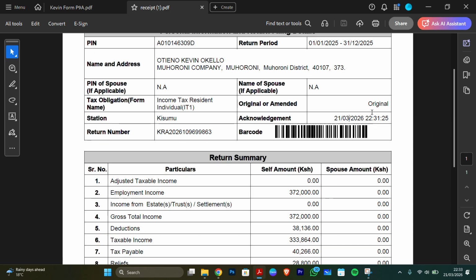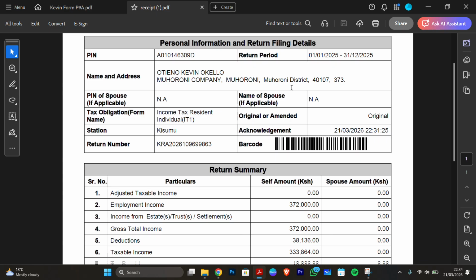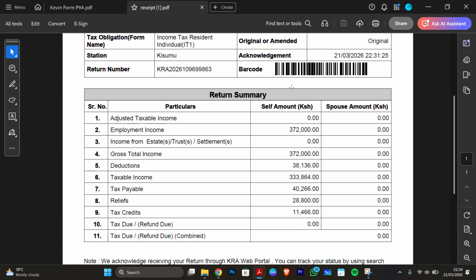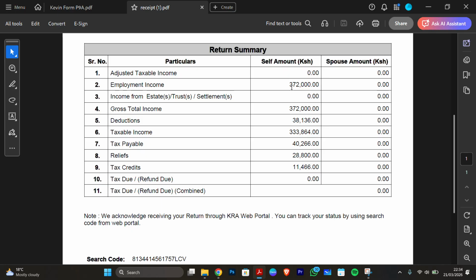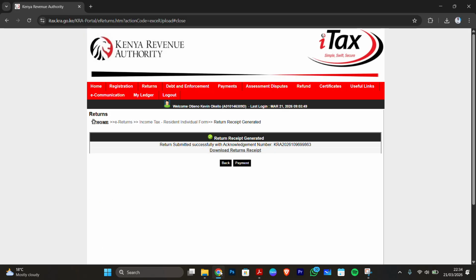So you just confirm the date, 21st March 2026. I filed at 22:31 hours and 25 seconds. So the return period was from 1st January to 31st December 2025. Everything seemed to be all right. If there is any error, I'm sure I'll receive an email from KRA, or I'll just go to them directly and get it sorted.